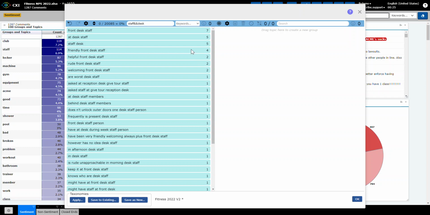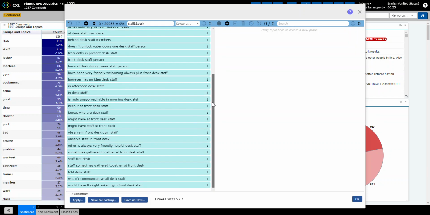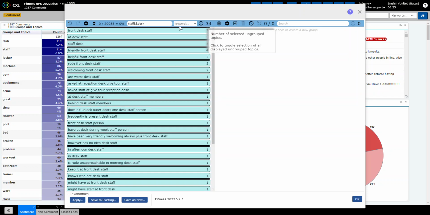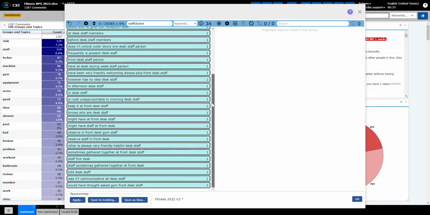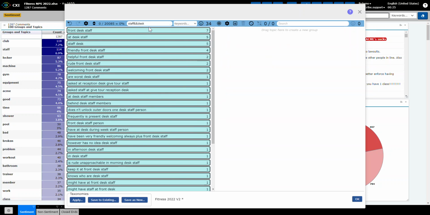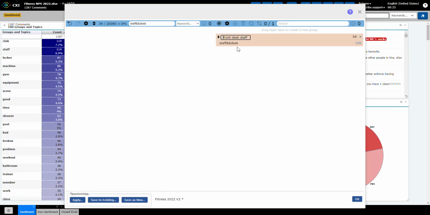So now I've got all of these desk staff topics, and I want to take these topics and create a group. I can click on the little 0 here beside the keywords, and it selects all of those topics. It selects the 34 topics that have something to do with staff and desk. I can pull those over, and I'm going to create a group.